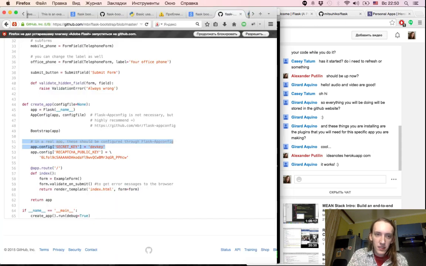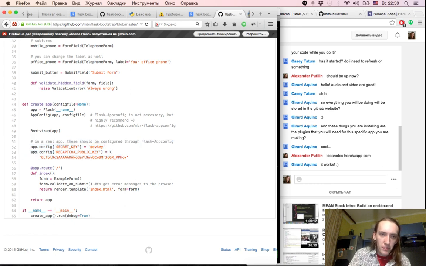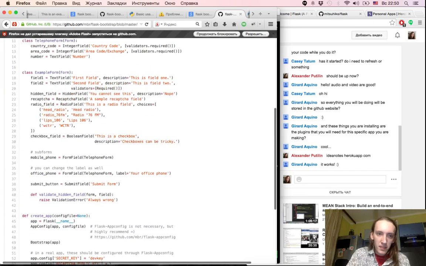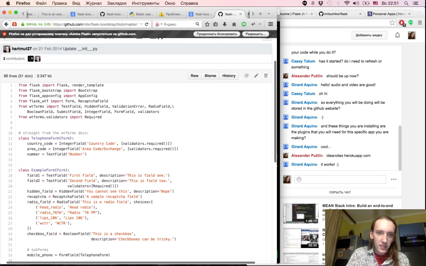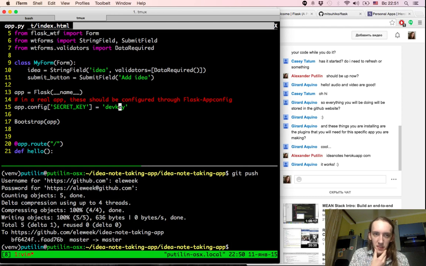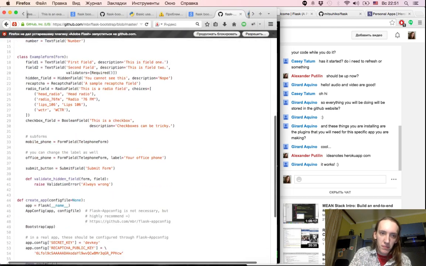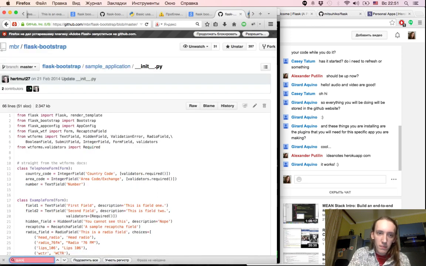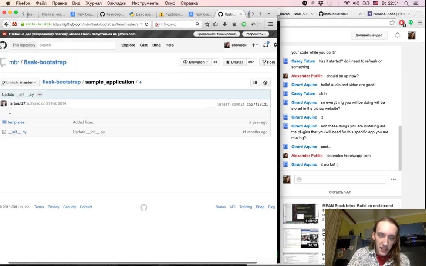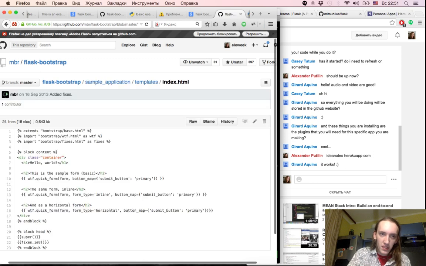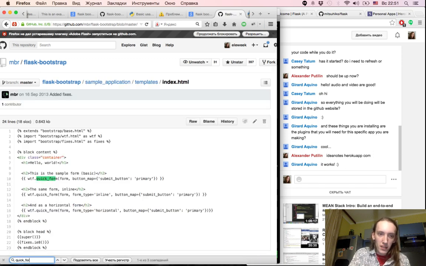Then I'm not going to use captcha. Yeah. And I think that's it. I need to create an actual form here, and there is a nice way to do it, using quick form macros.